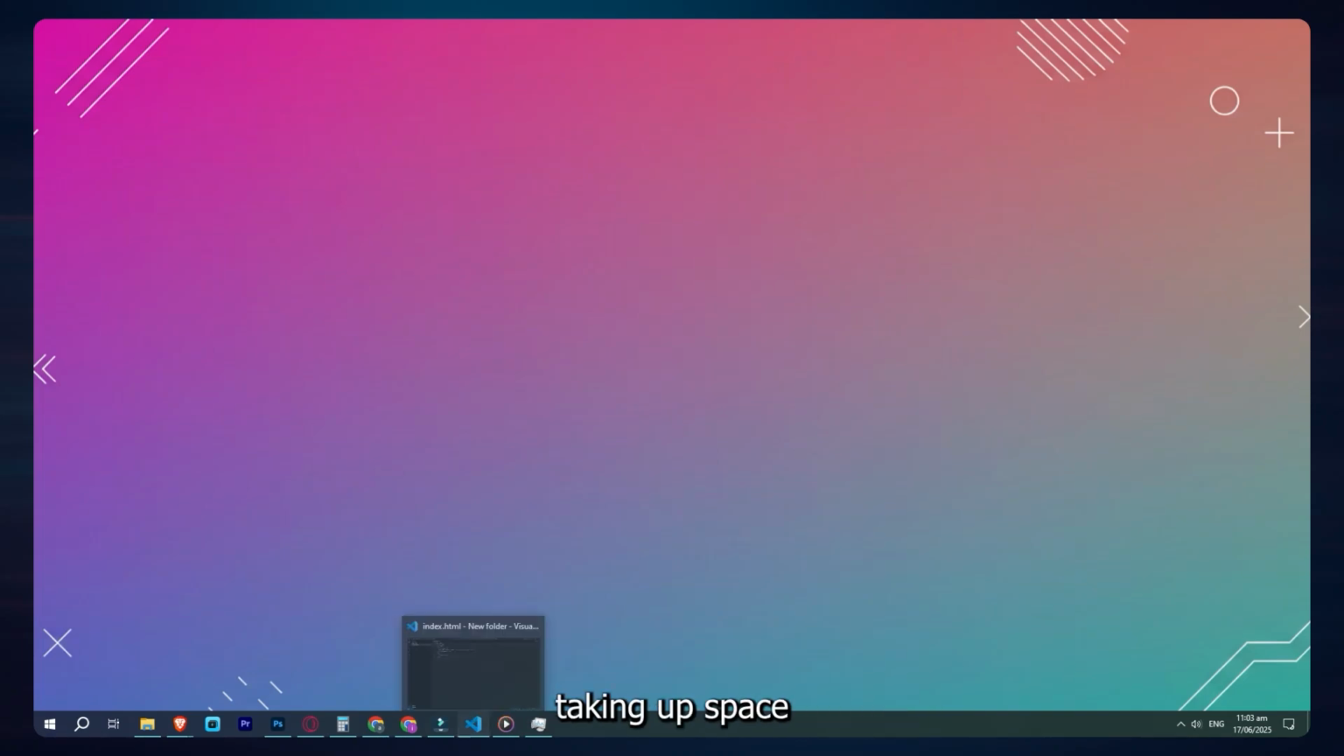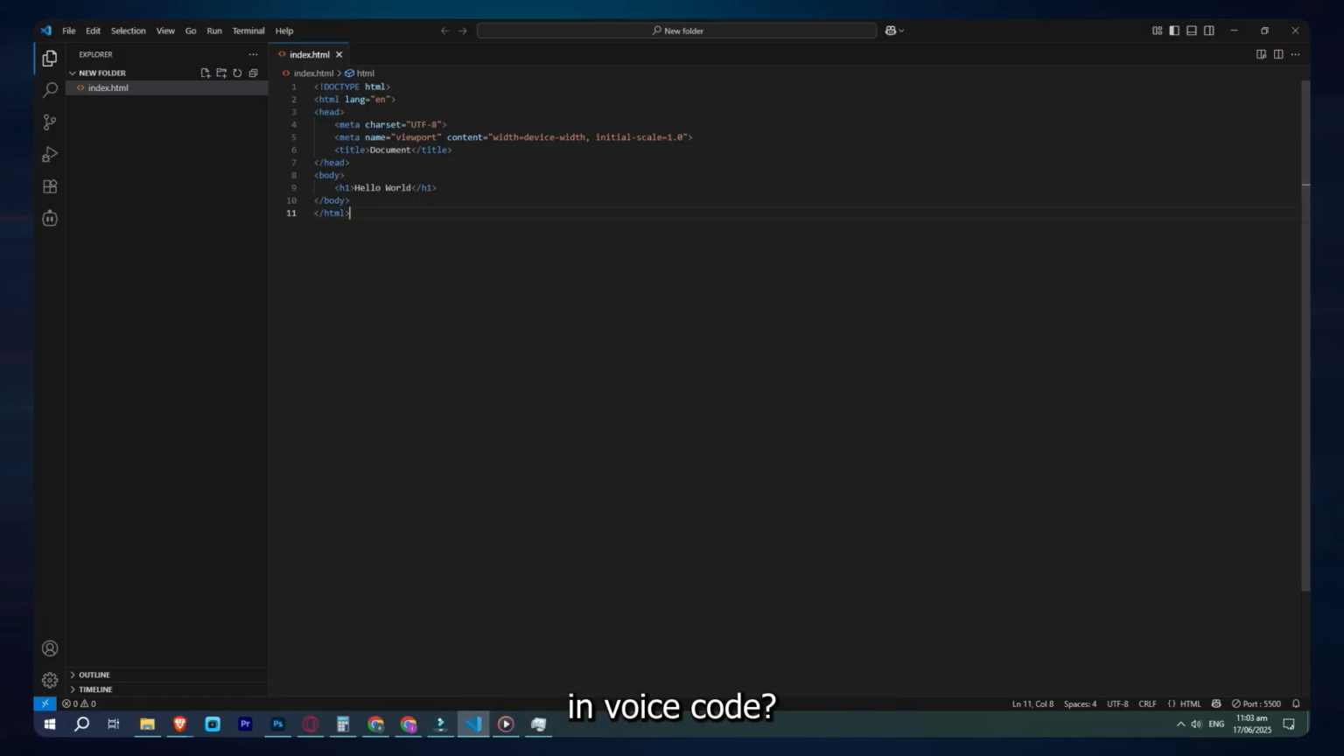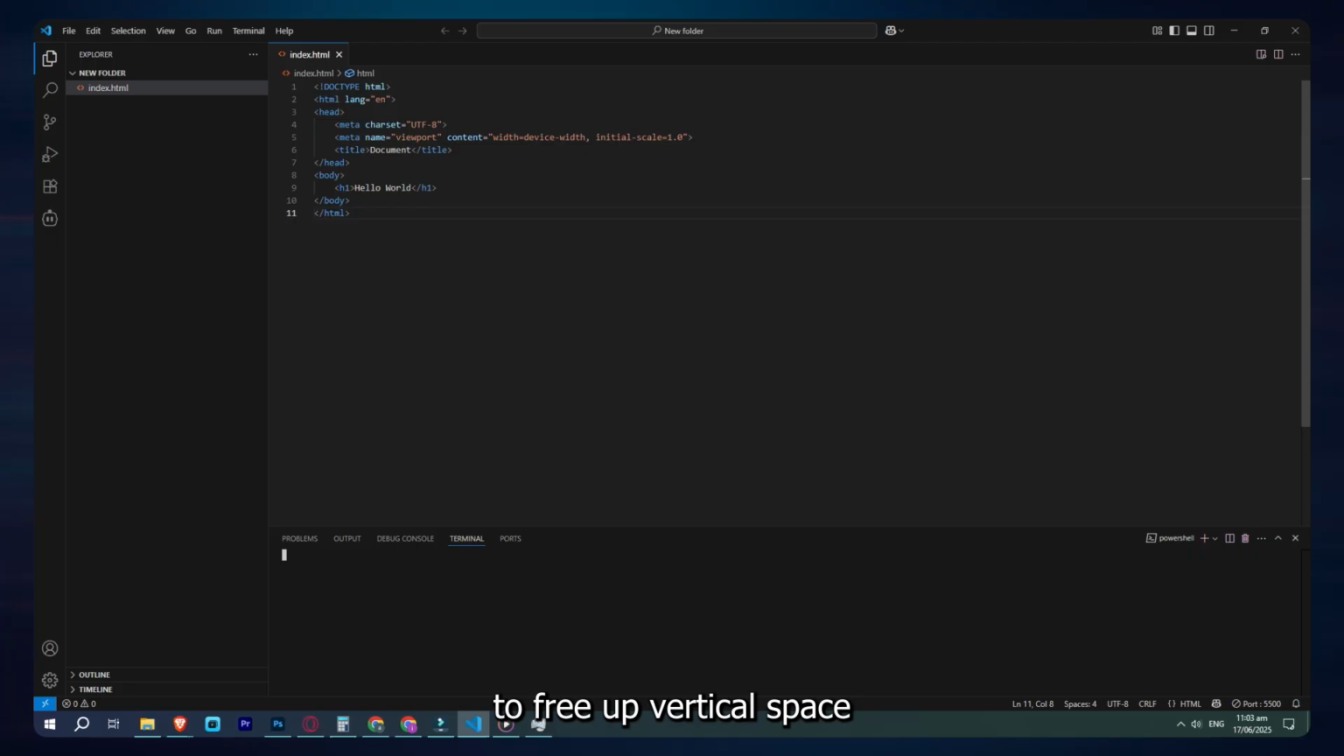Is your terminal taking up space at the bottom of your screen in VS Code? Did you know you can move it to the left or right to free up vertical space? In this quick guide, I'll show you how to move the terminal panel to the side in Visual Studio Code. A small change that can really improve your workflow.